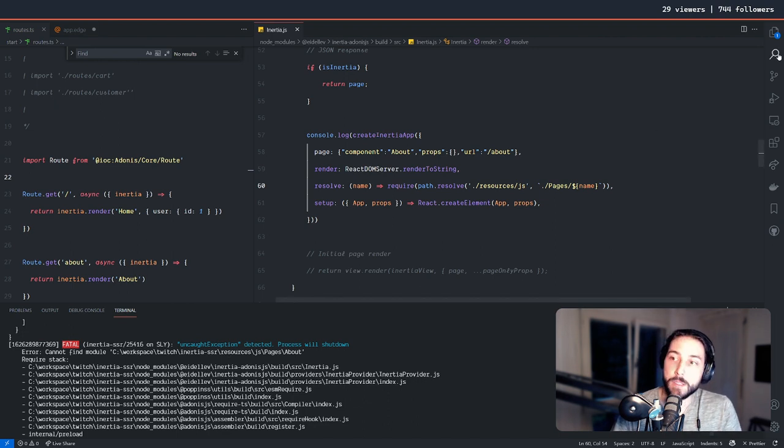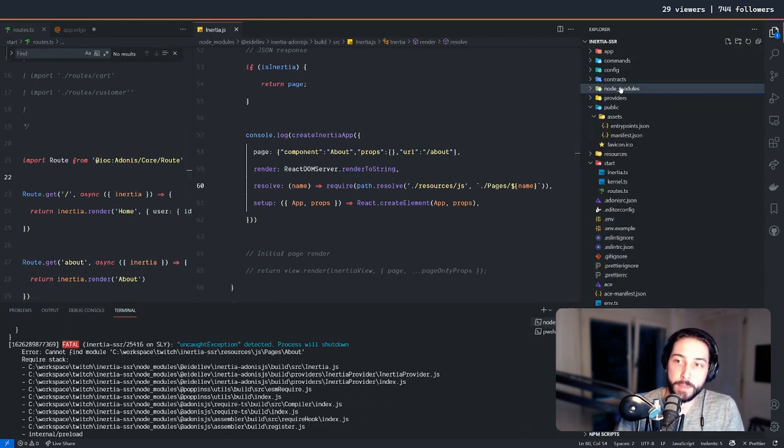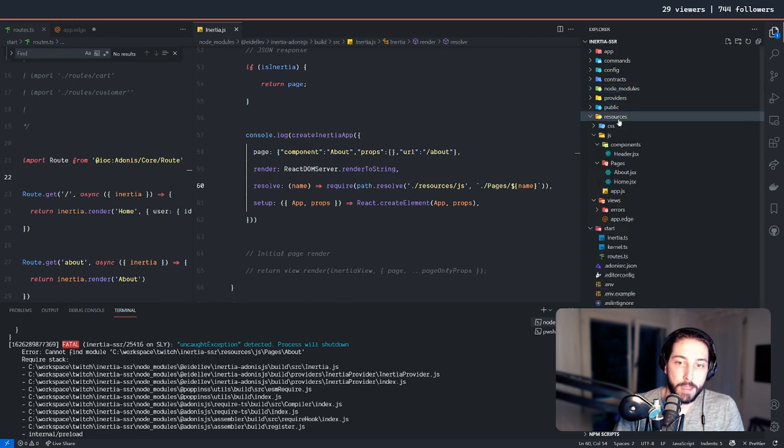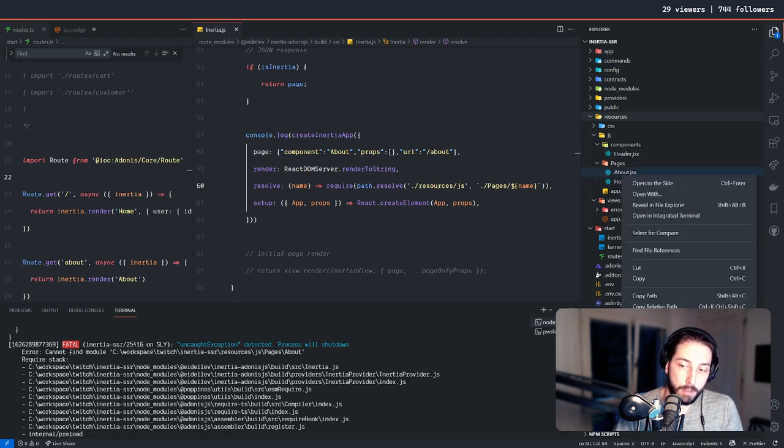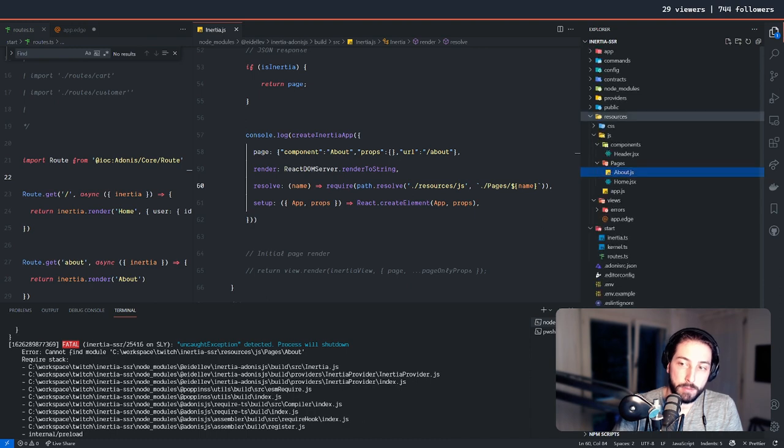Cool. So I believe there's 2S, right? That's it. Nope. So resources GS. So that's the correct path. Nurture resources GS pages and about. So that's the correct path. But it doesn't know how to enroll GSX. So let me move to GS just to see how it goes, right?